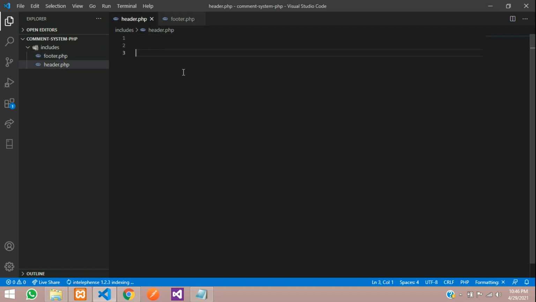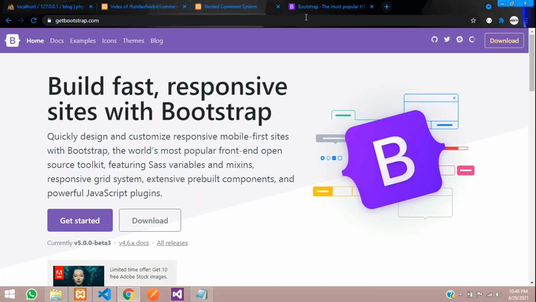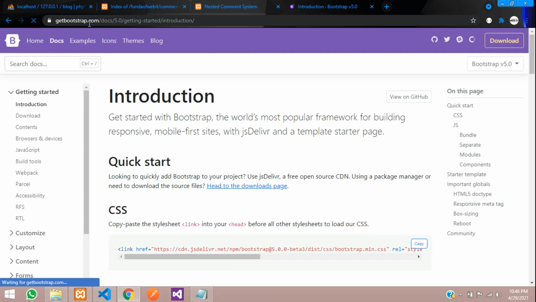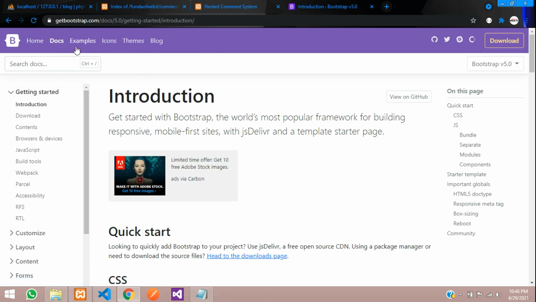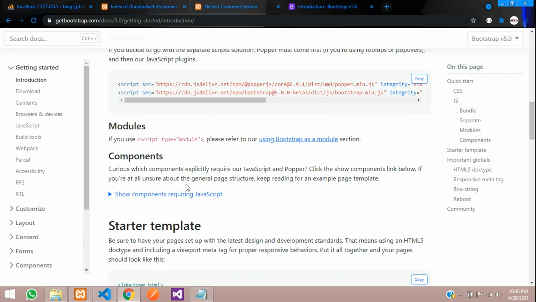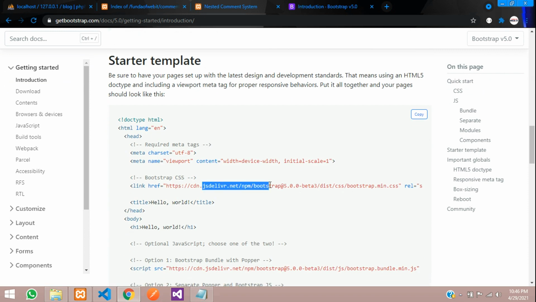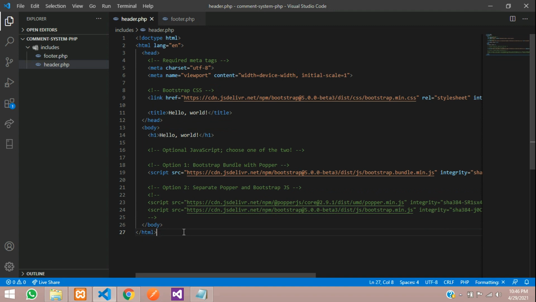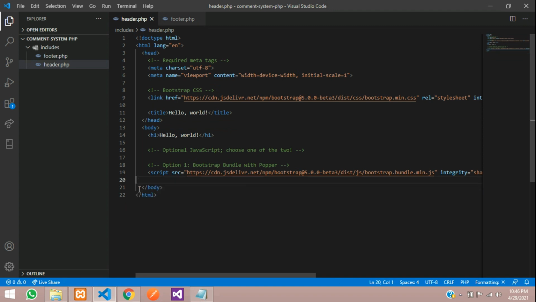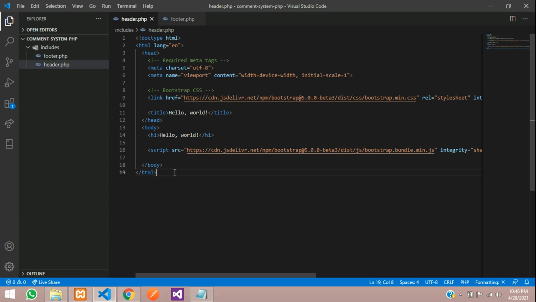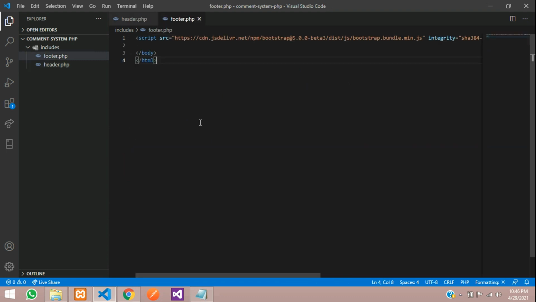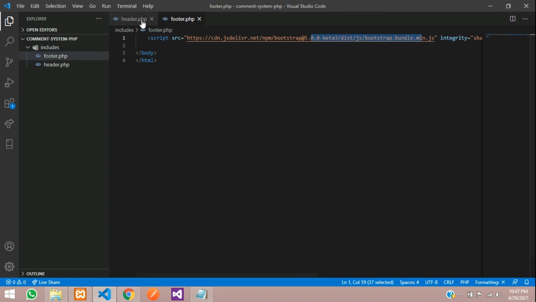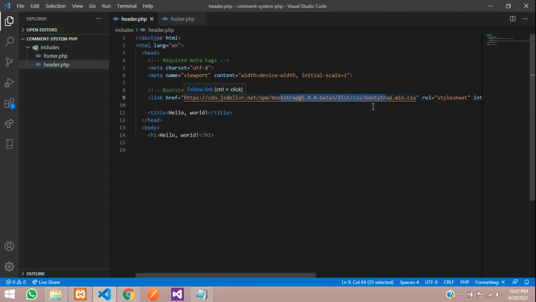Now let's get started with the Bootstrap for designing purpose. So let's go to getbootstrap.com and click on docs. Move over here. You can get this starter template. Okay, so let's copy this starter template and paste. Let's paste and just remove all these unwanted things, and we are going to cut this and paste in footer page. That's it. So this is my bundle Bootstrap link, and this is the Bootstrap CSS link.